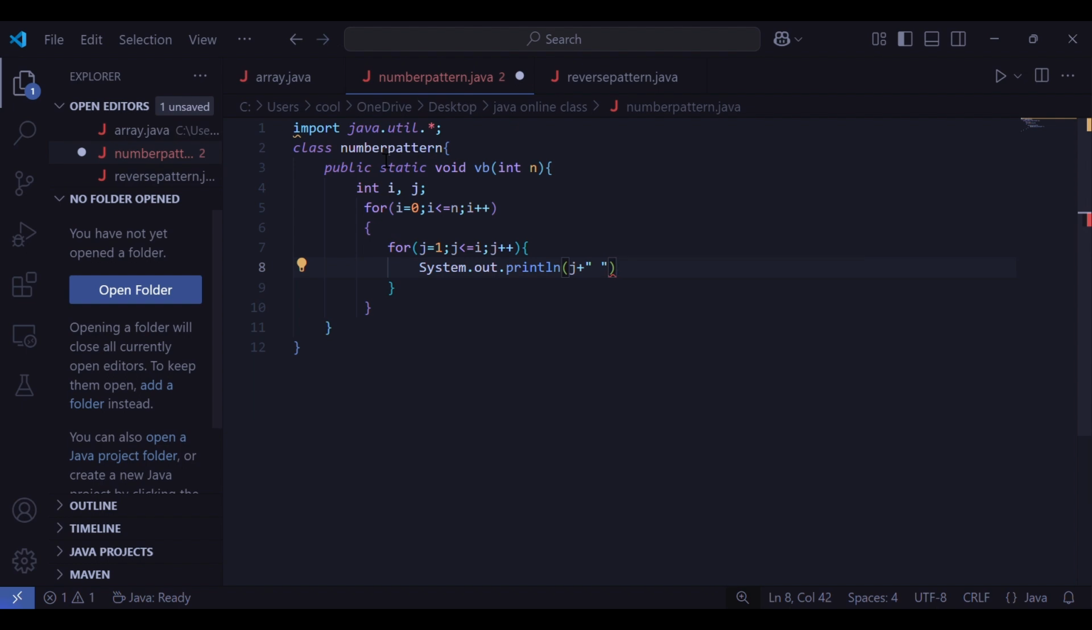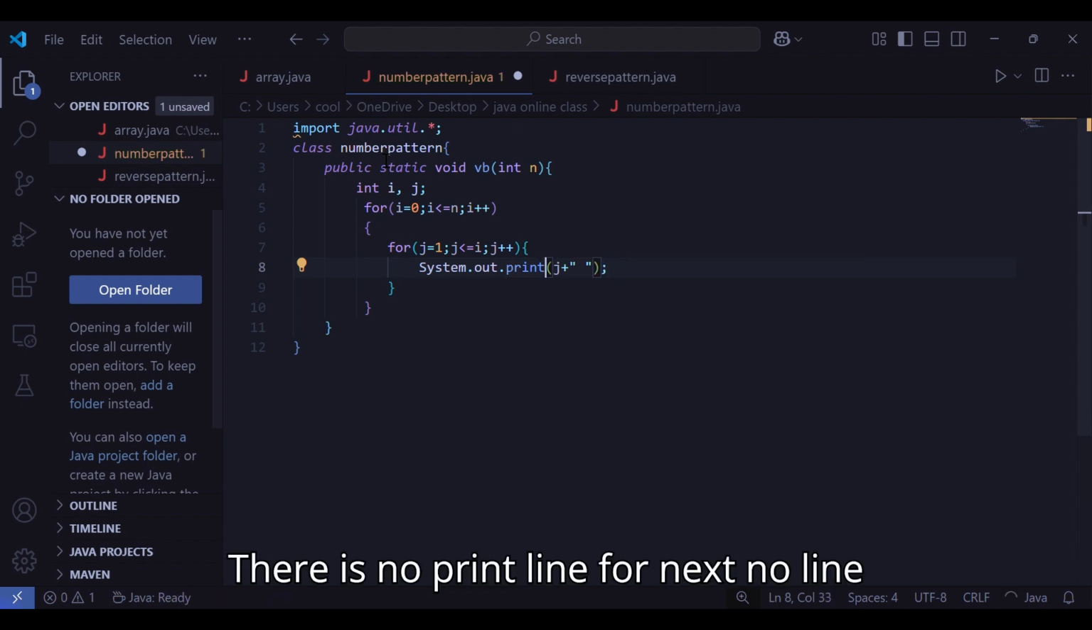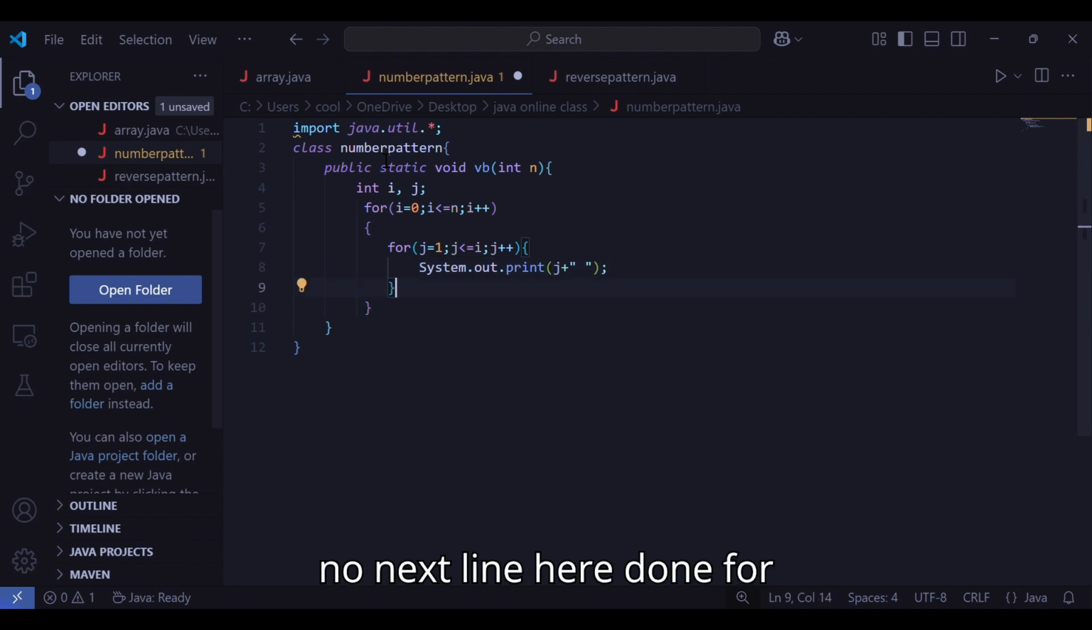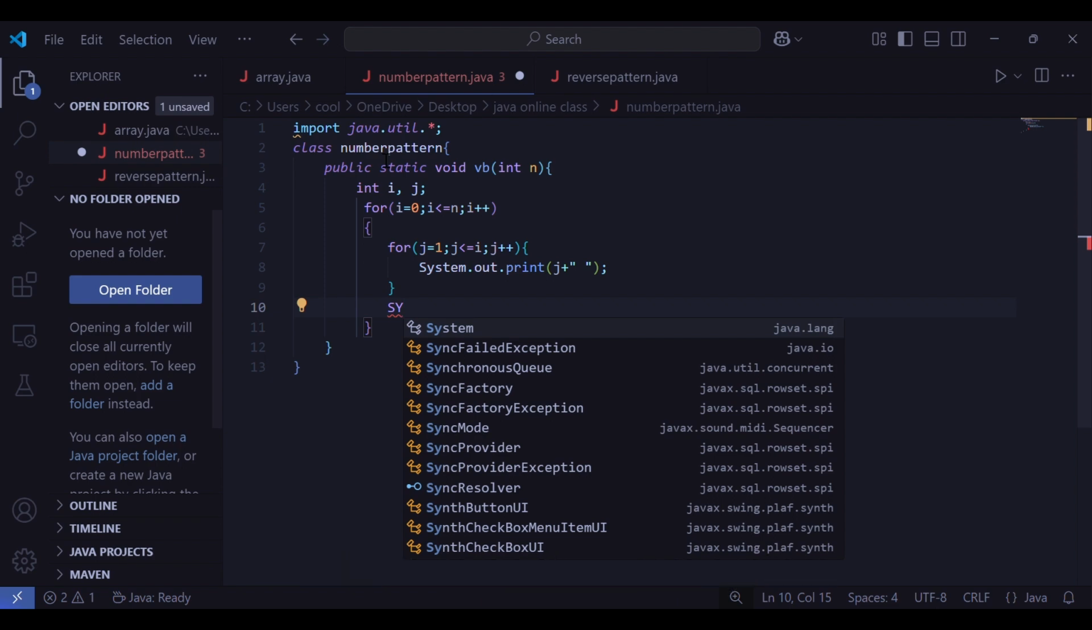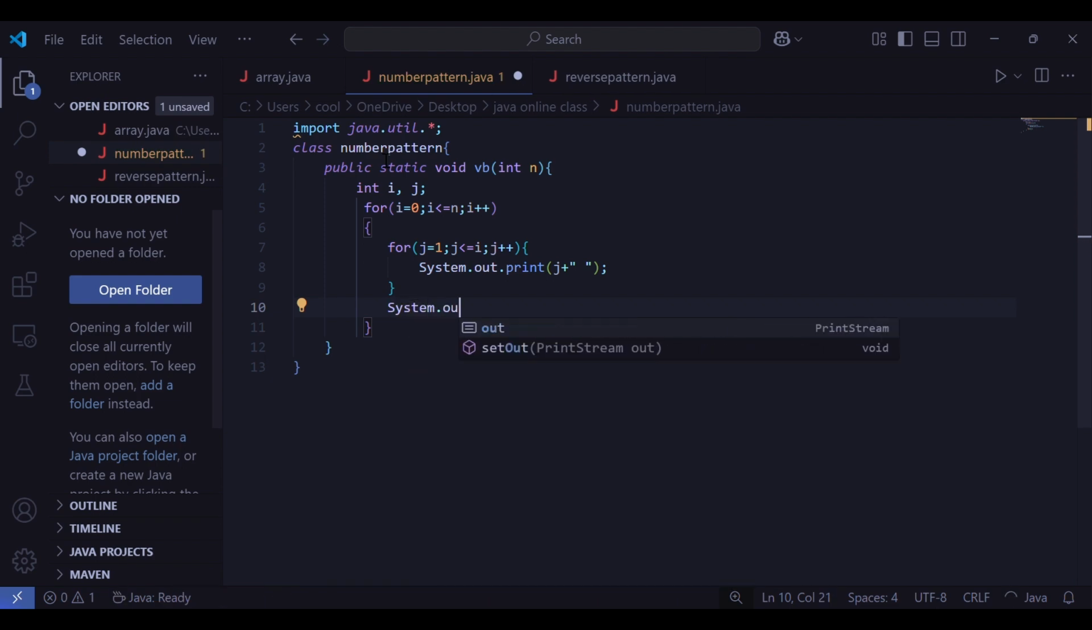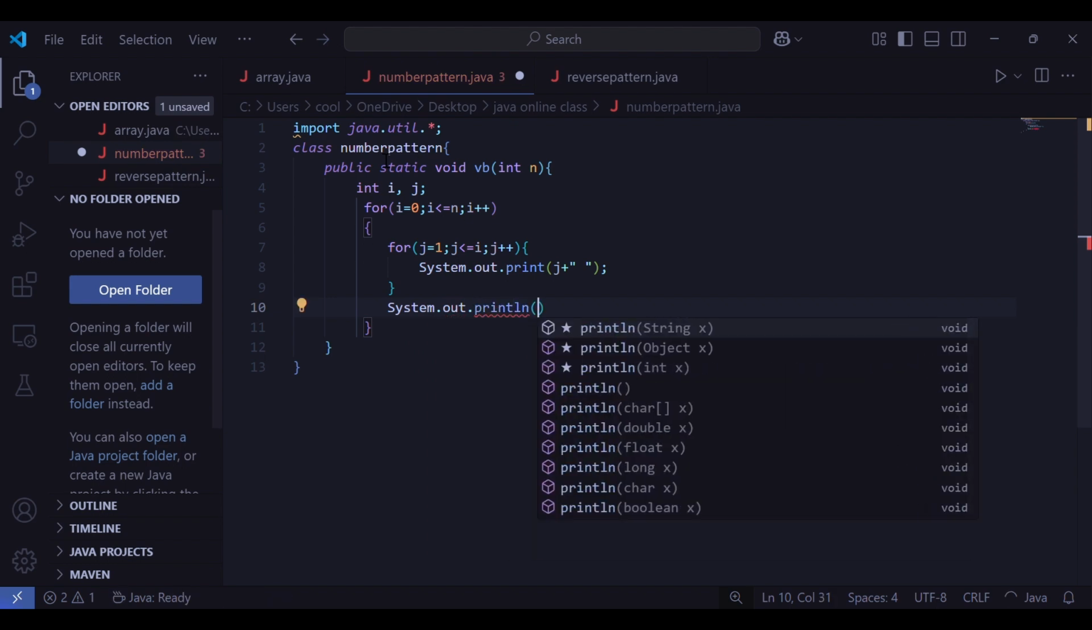There is no println for this, but for the next line, after this for loop, we print System.out.println. Done.